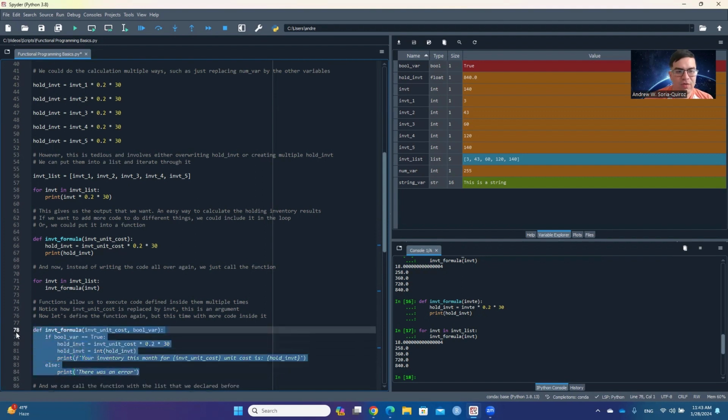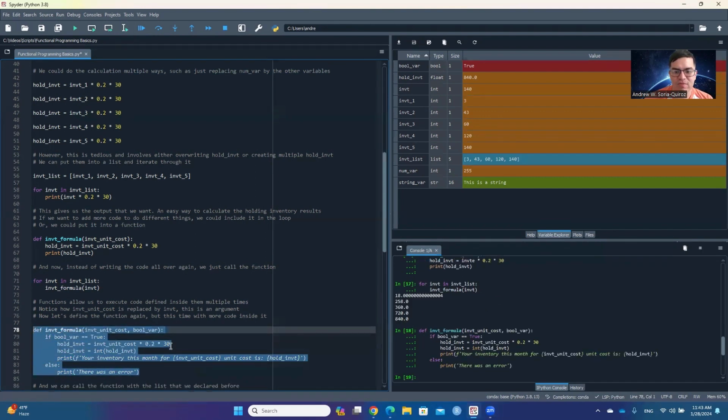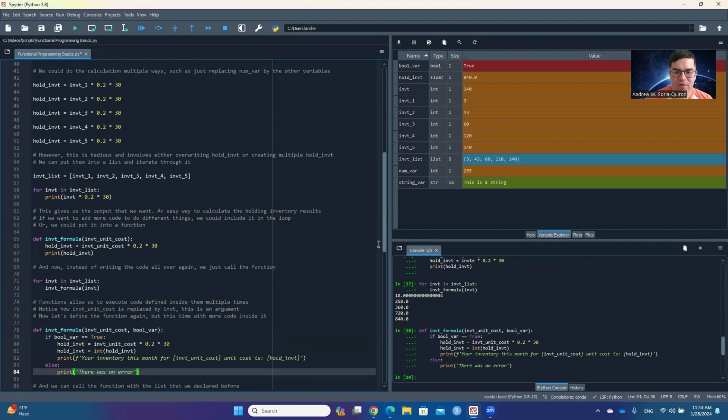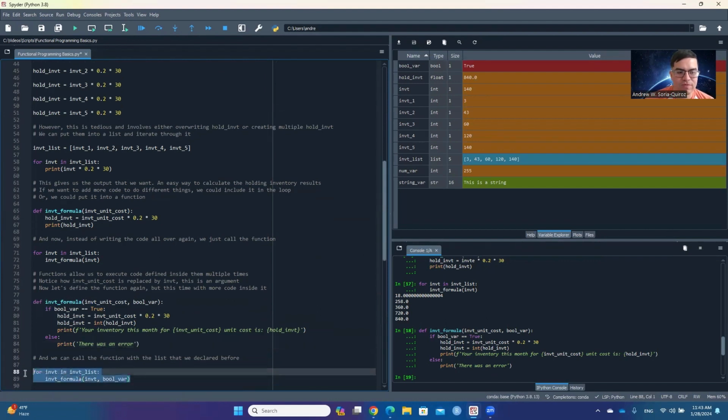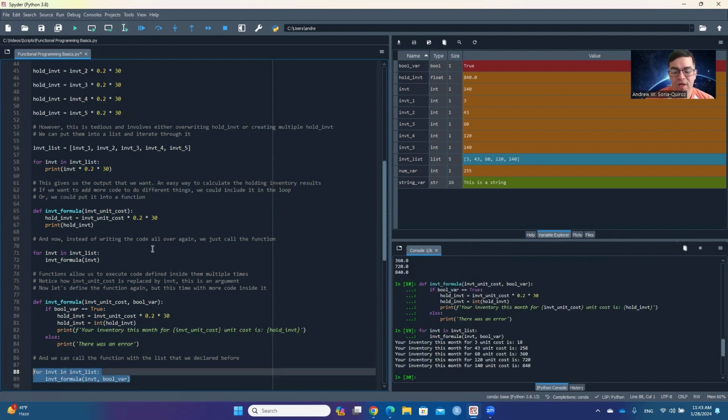So I'm going to define this here as inventory formula. And then I'm going to just call it with the list that we had before. You can see there, I just call exactly the same formula, the same function that I had before, inventory formula, but it gave me a different output.